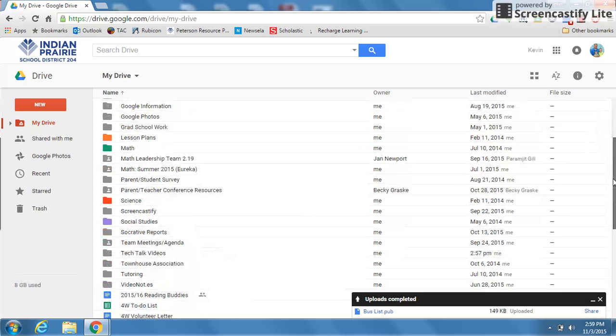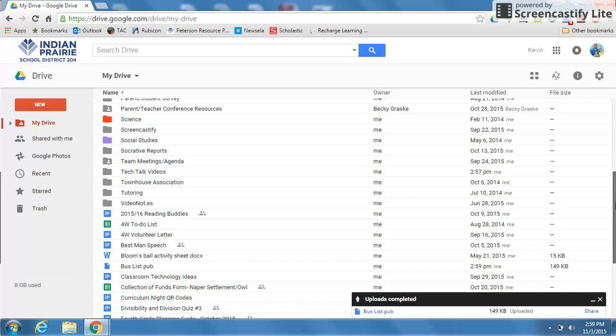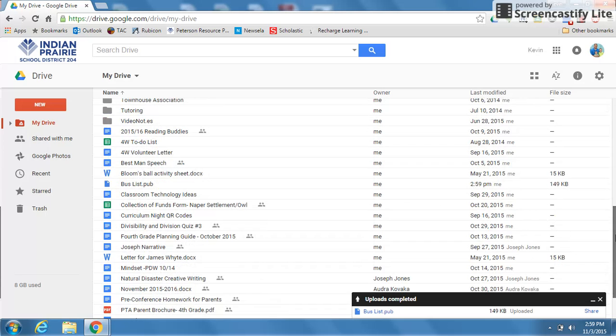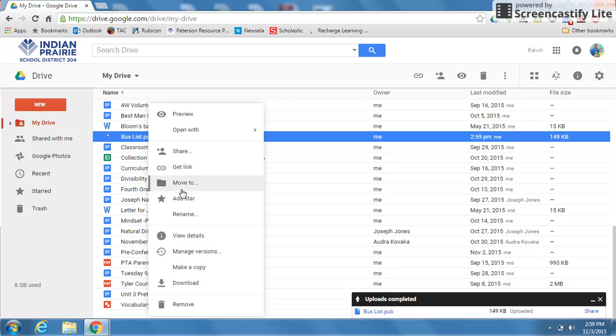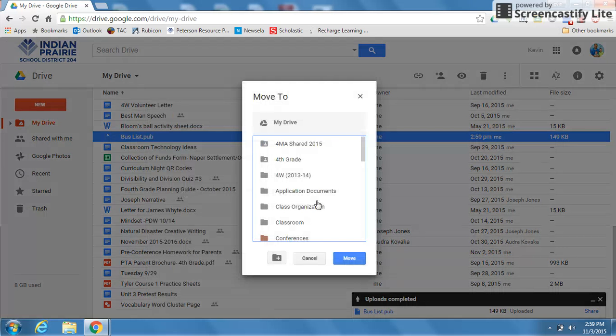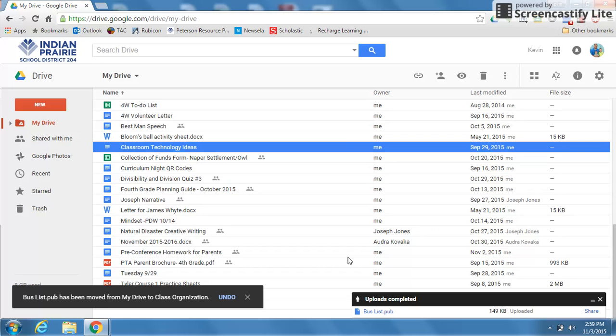Again, all of those files that have not been organized in folders will be found towards the bottom of your page. So my bus list is here. Again, if I want to move this, I can move it to wherever I'd like to. I'm going to just move it to class organization.